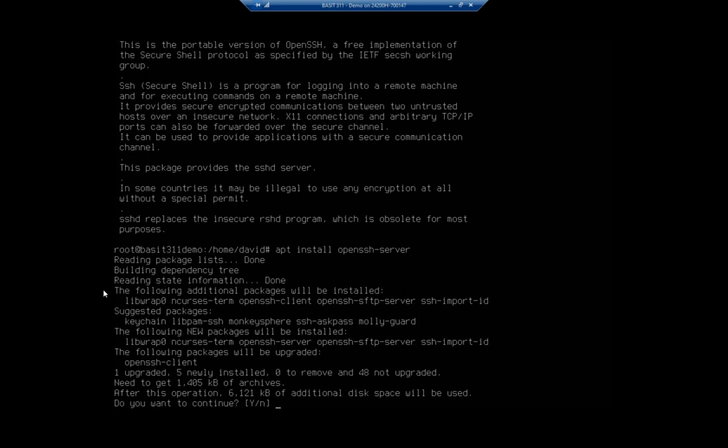So the following additional packages will be installed. It lists all of the packages. Here are some suggested packages that will not be installed unless we manually do so. And then this package will be upgraded. So when we're done, we're going to have one upgraded, 5 newly installed, none of them that need to be removed. This is going to use an additional 6 megs of space. Okay.